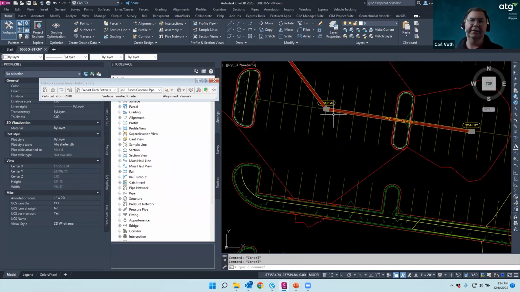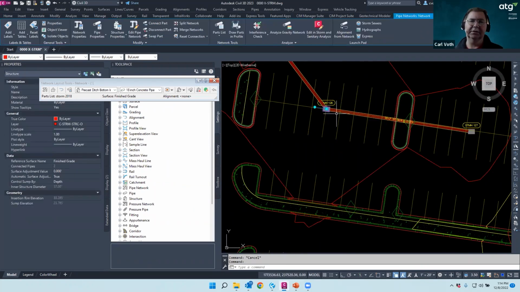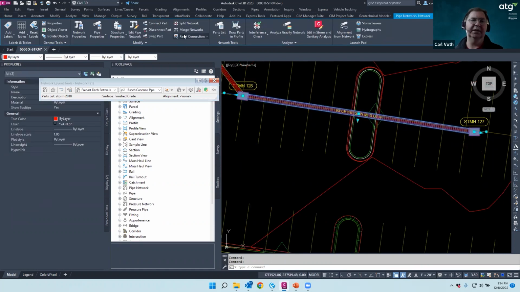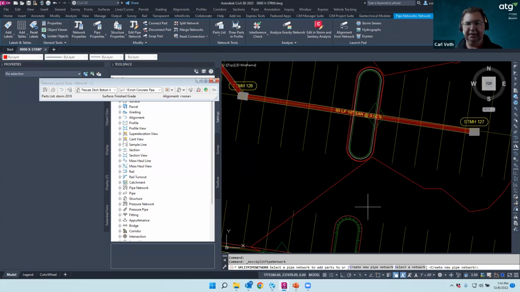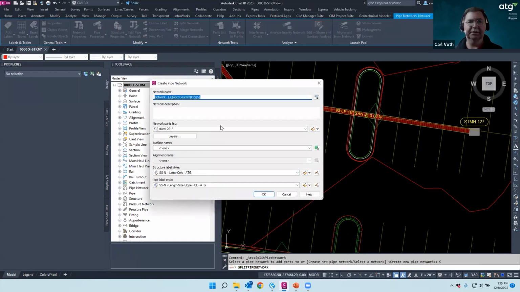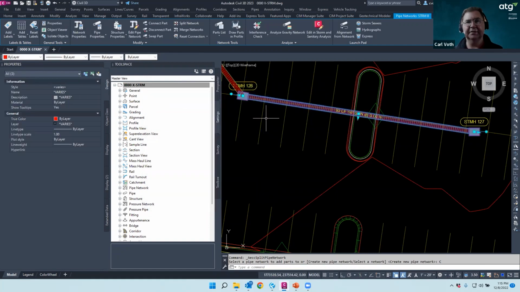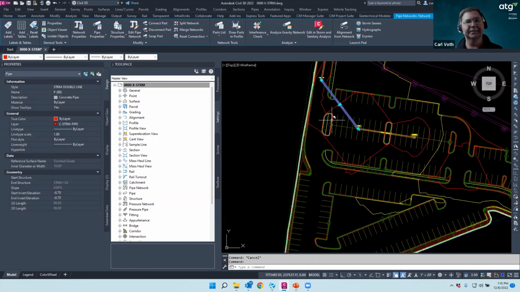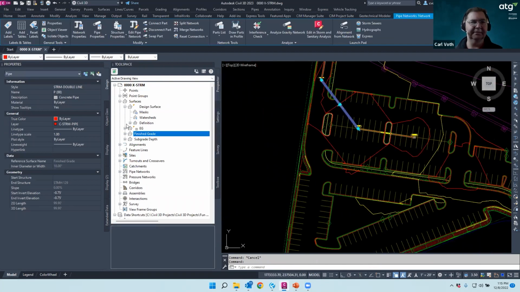we can go through and split this network into another network. I'm going to split it and create a new pipe network. We're going to call this Storm B because it's going into now my pond B. And same thing, setting our layers, surfaces, my label style. Then hit OK. And then see now up here, I've got this is Storm B and this is Storm A. Well, that should have been Storm A. Let's go back and change that.